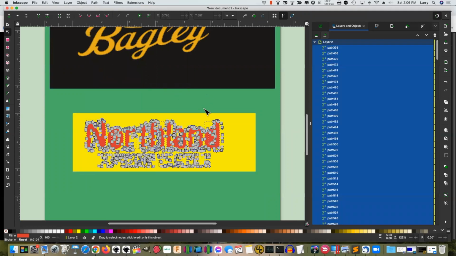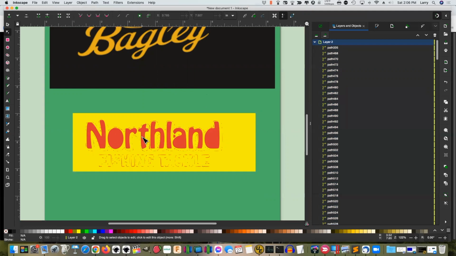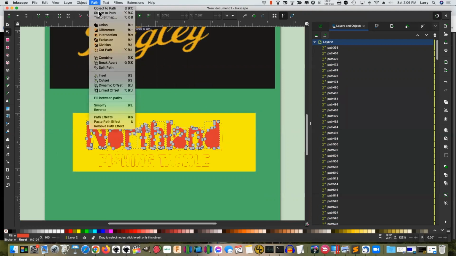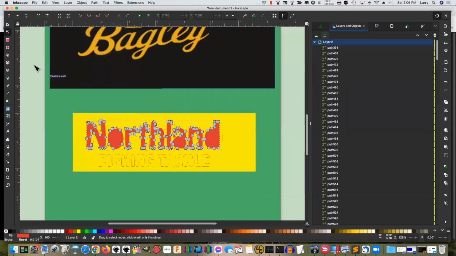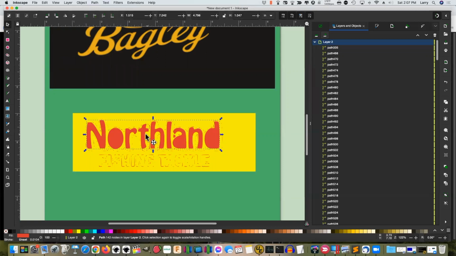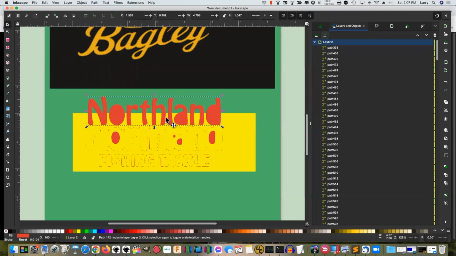And that's going to break this image into a lot of different pieces. And what I'm going to do from this point is select just the pieces I want. And I'm going to make a union out of that. So I'm going to do path, union, and now I have Northland as a single file. And if I delete that, or move that rather, I see that down here I have some stuff that goes in between.